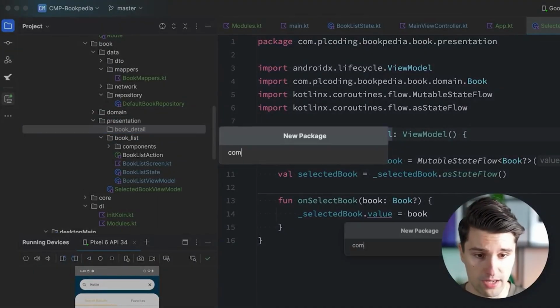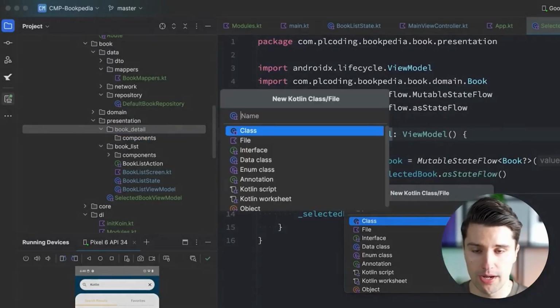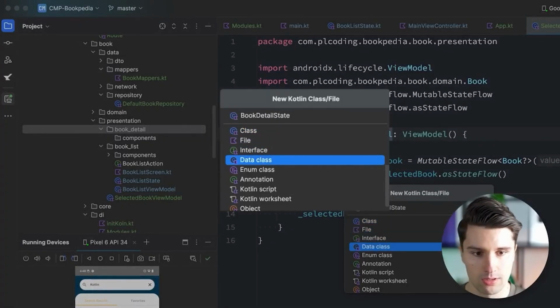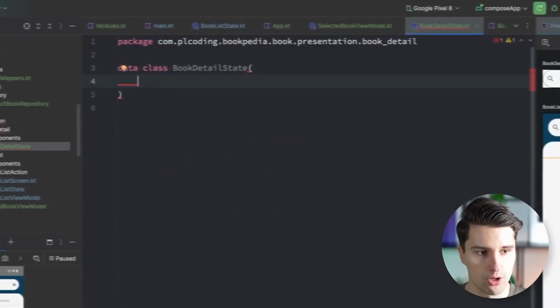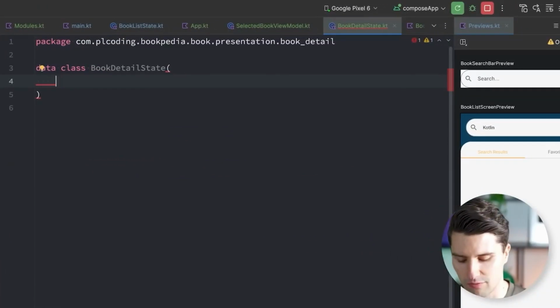This one might also have a package for components, so for all reusable components that are just used for the book detail screen. And in this screen, we want to create, let's start off with our state. So book detail state. Same structure again, just like for the book list screen, just that this time we talk about the state that we need for the book detail screen. So any values that can change and have an impact on the UI.